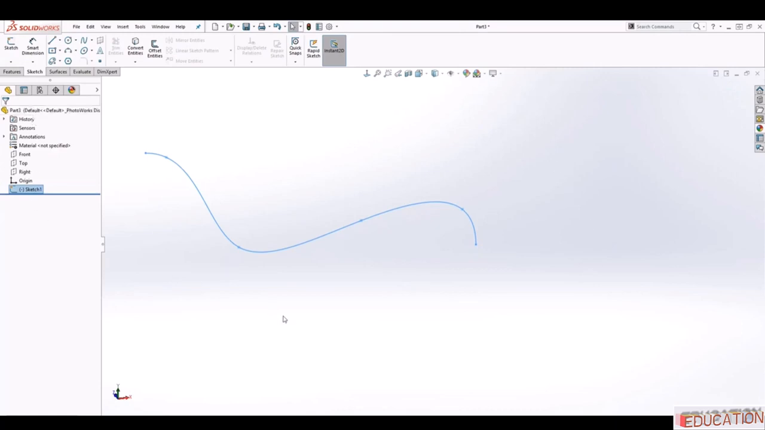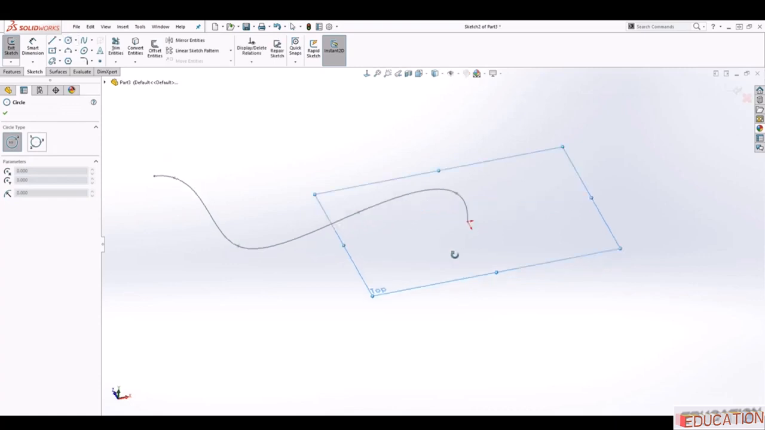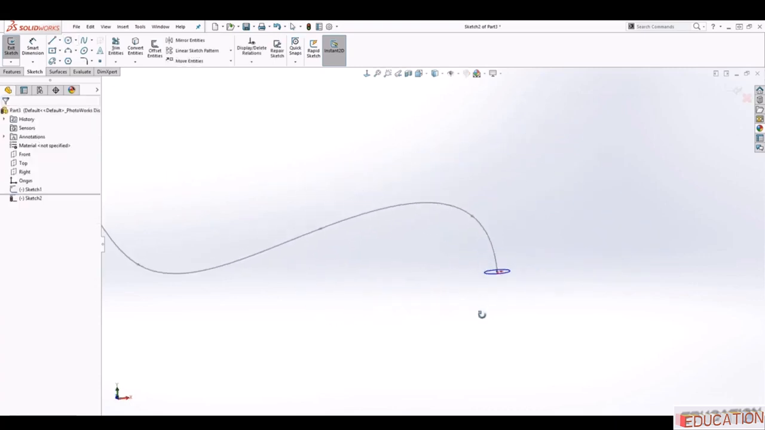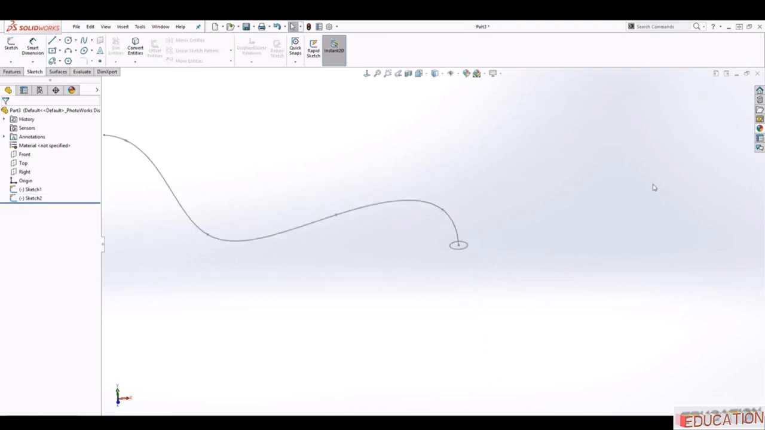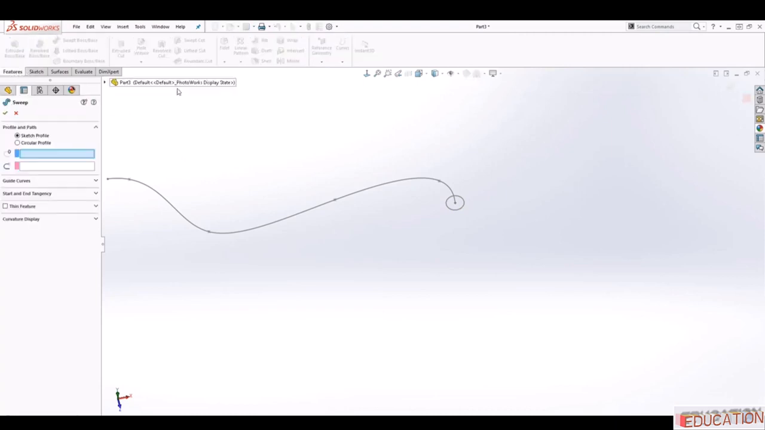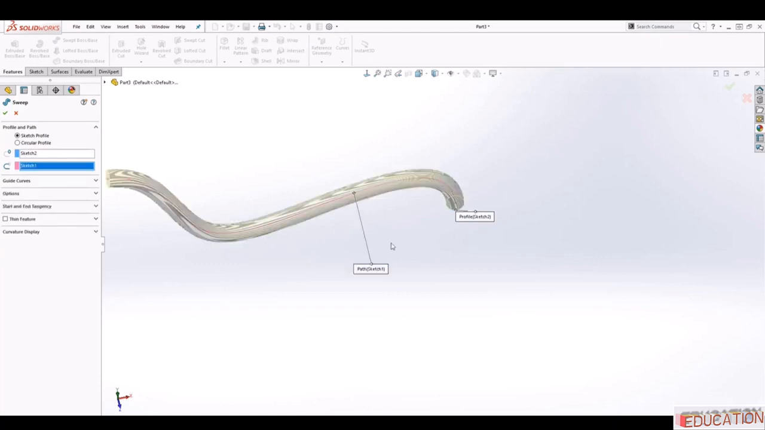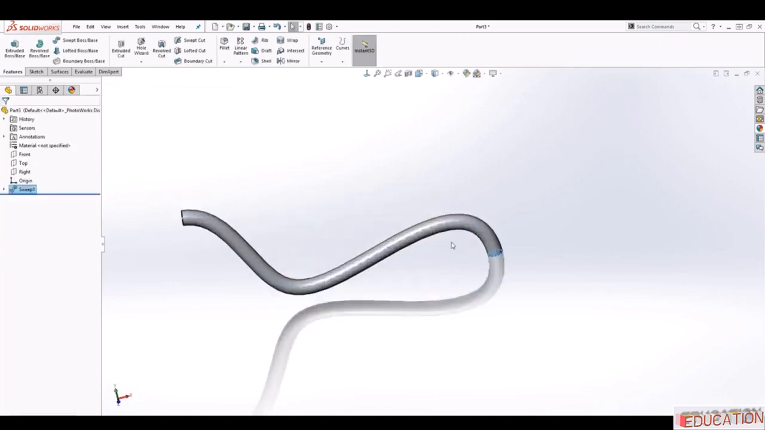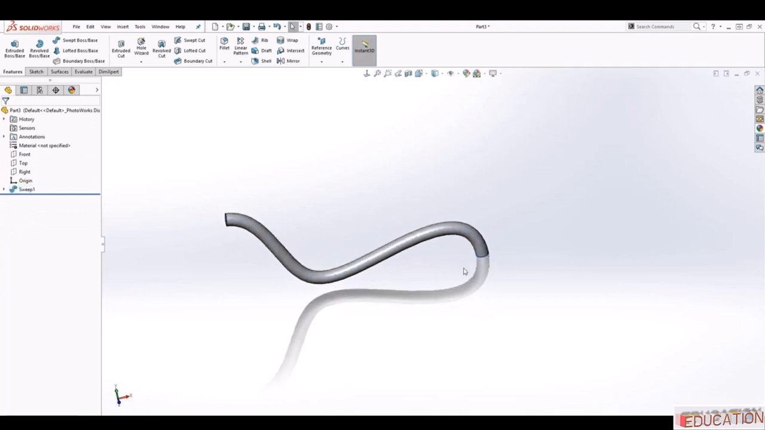Now I need to draw my profile, so I can draw another sketch over here, which is a circle, something like that. So now I have my profile and my part. So go back into the feature, sweep feature, and select my profile, select my part, and you get something like that, which is another way to use the sweep feature.